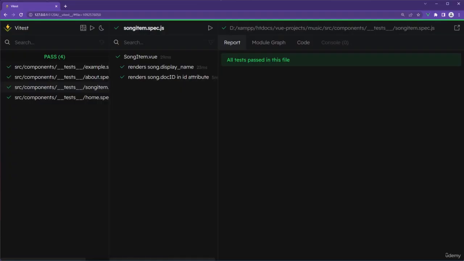Let's try rerunning the test. The test will pass. Fantastic. That's how you would test attributes in a component. When writing tests for attributes, make sure it's for dynamic attributes only. If an attribute is static, there isn't a point in testing it.